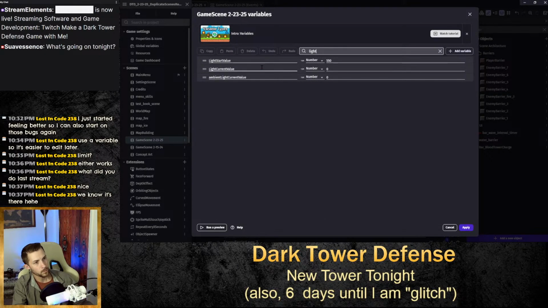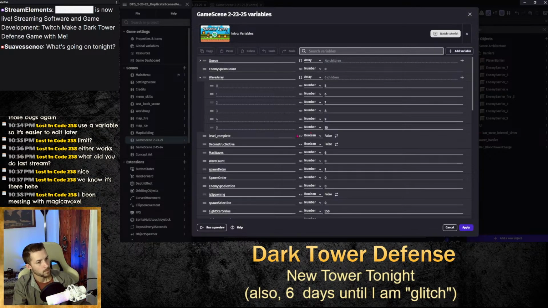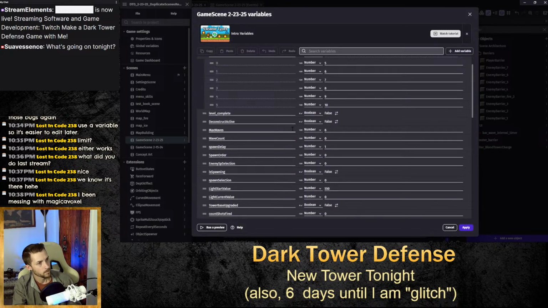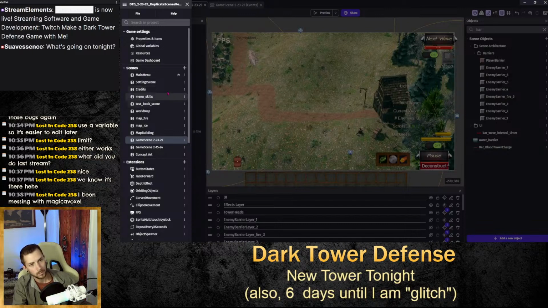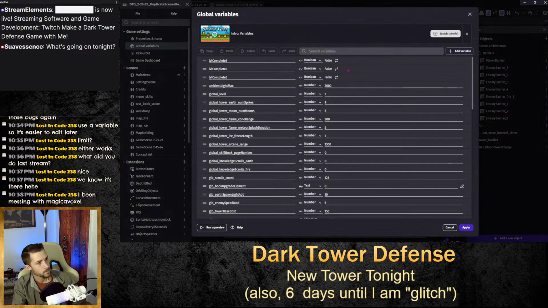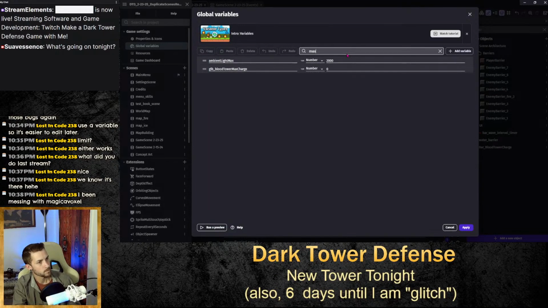Light start value, light current value, ambient light current value, max waves. I didn't call anything health, did I? So maybe it's a global. Ambient light max. Maybe it's the ambient light. If so, I need to change that variable name.